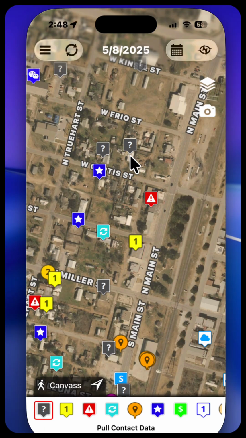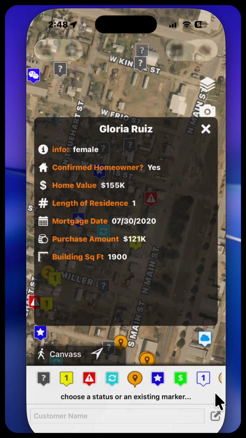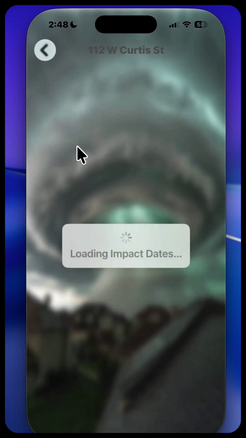Let's do this house. And actually got some contact data that time. But Gloria tells me that she doesn't remember it hailing at her location. So what I can do is open the marker fully by hitting this expand button down at the bottom. It looks like an arrow pointing out. If you're on an Android, it's 3 little dots. Tap there. And then choose dates, a little calendar.